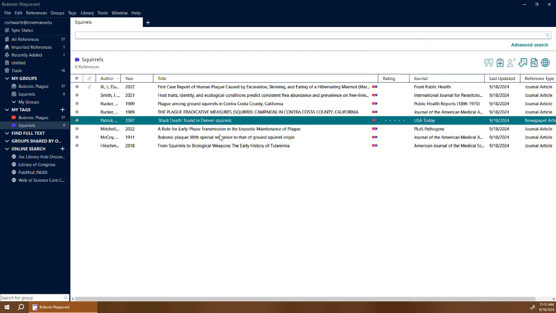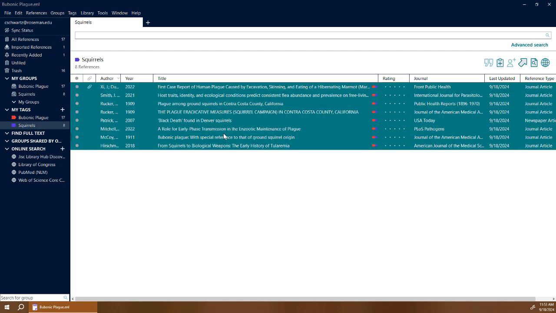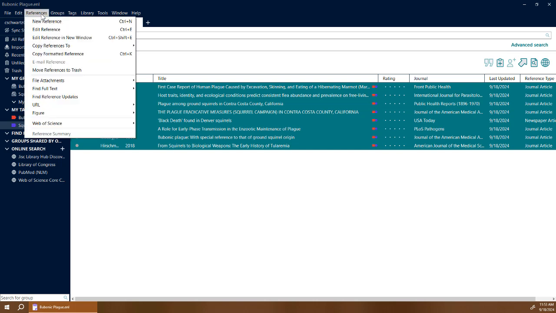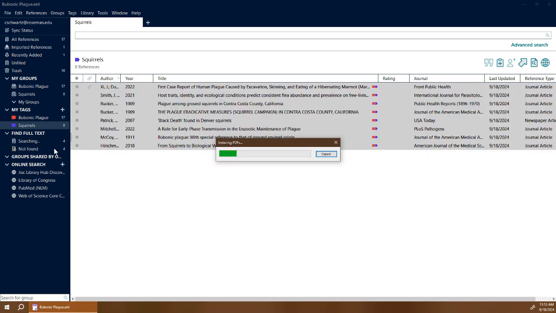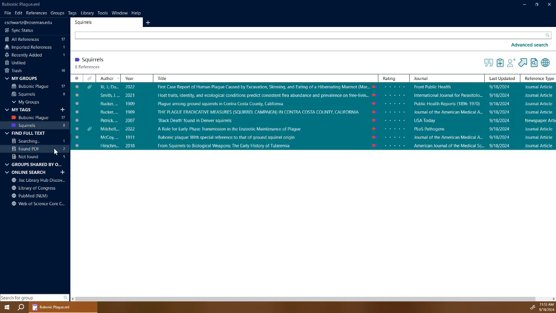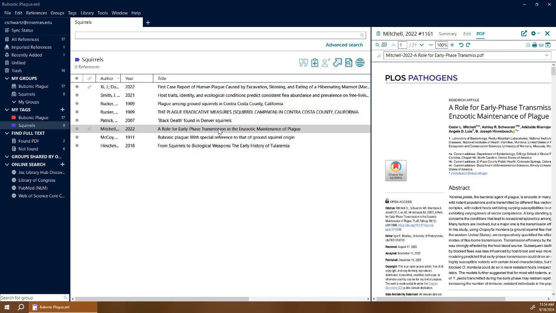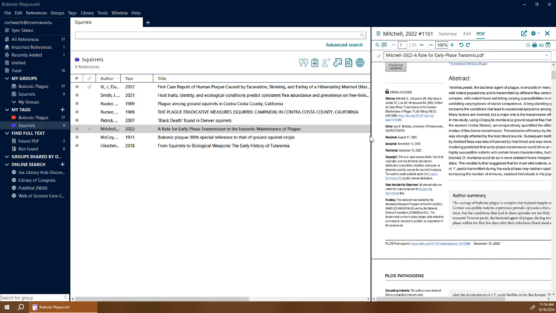To do that, I'm going to do a quick search for all 8 of our articles here in my squirrels group. To do so, you just go and select References, find full text, give it a click, and you'll notice it starts searching. It has already not found 4 of my articles. It found 2, and it is searching for just 1 more. When it finds an article, it adds that paperclip icon, which means that there is a PDF attached. To view that PDF, all you have to do is once again double click, and you can read the PDF right here in EndNote.